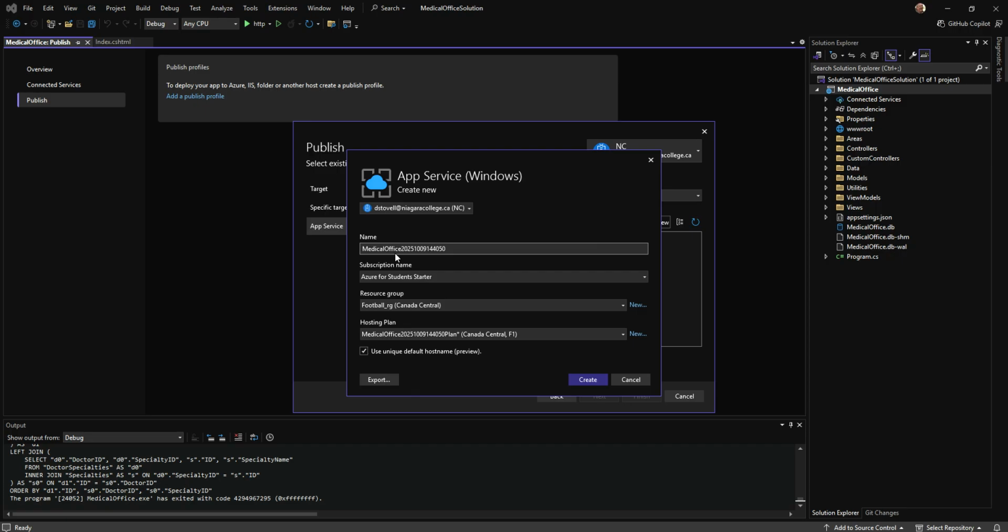Okay, now you see it's got Microsoft Office, the name of my project, and then a timestamp here, hours, minutes, days, seconds, microseconds, whatever, right? So that's what it's suggesting as the name. I can leave all that there. It doesn't really matter. Okay, make sure it's under Azure for Students Starter.